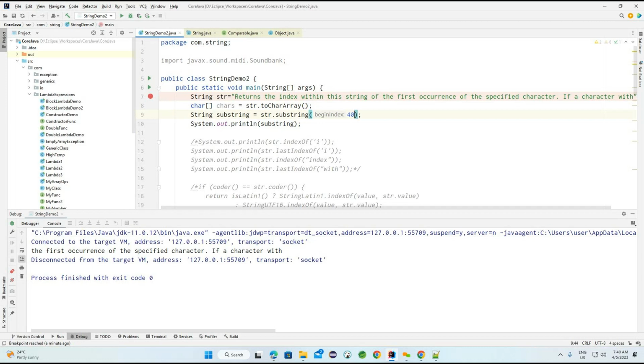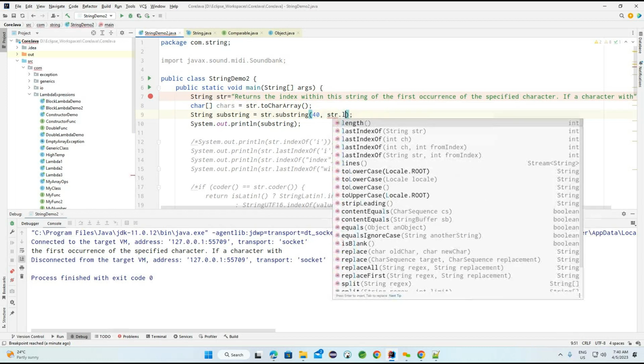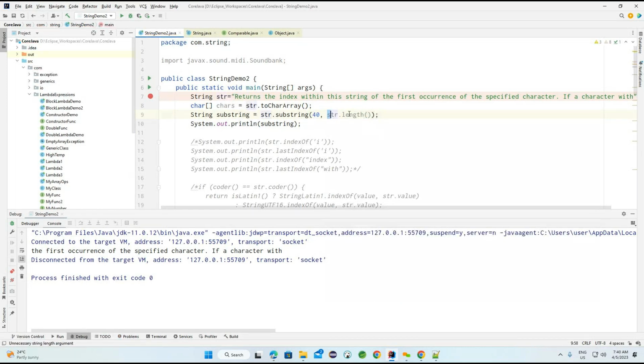Even if I try to give str dot length here, there is no use basically. Explicitly providing str dot length is of no use, because this particular 40 index itself will load from the beginning 40 index location to the end index here.